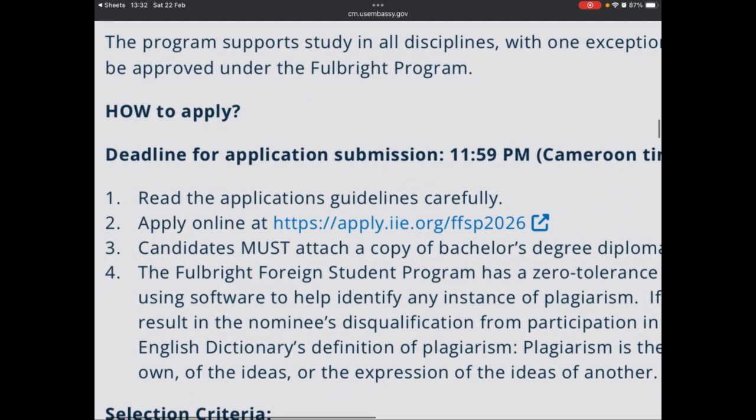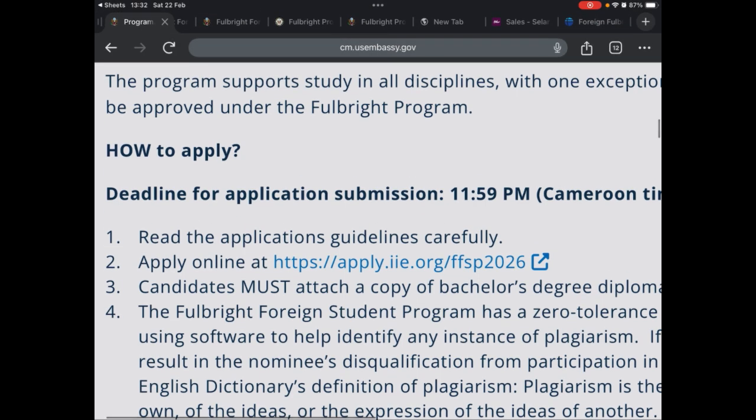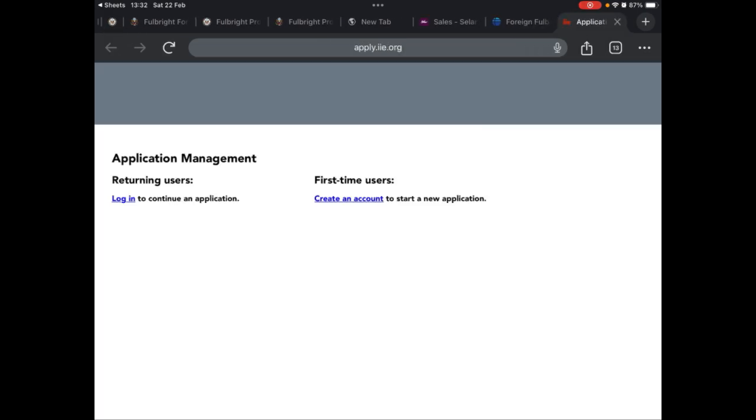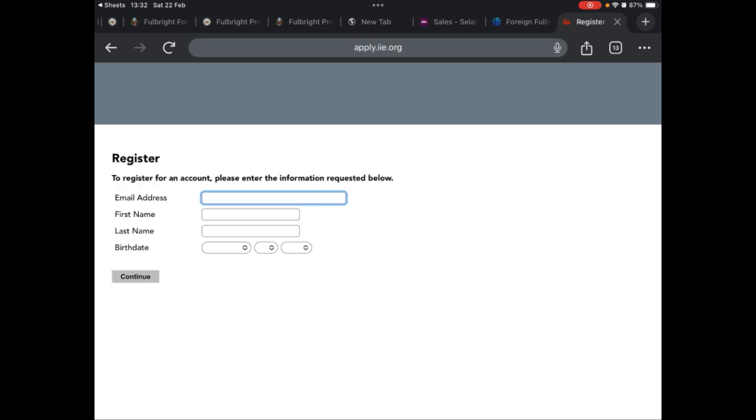And in order to apply, step 1, you read the application guidelines carefully, and then you apply online on this website. So I'm going to click the link to this website just for us to be able to see. So as you can see here, this is an application portal. So I'm going to try my best to see if I can do the application process.